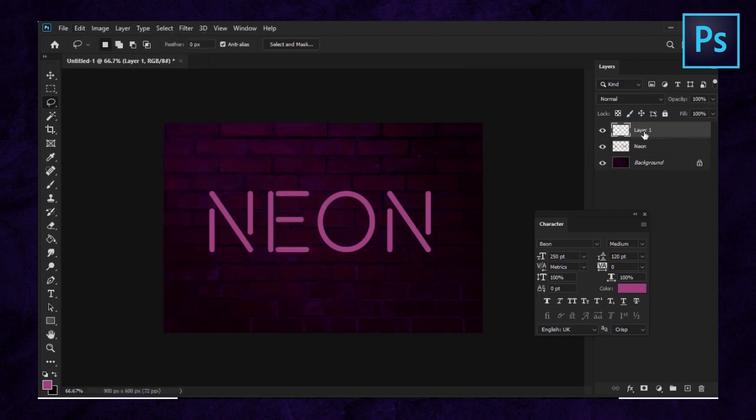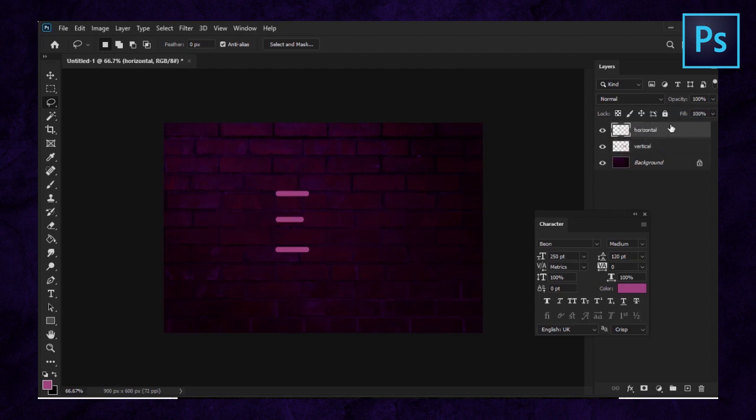I like to name my layers so I can keep track of my work. I named one layer here horizontal for the horizontal lines we cut out, and vertical for the other parts. Change the fill values for both layers to 0. Then, let's duplicate these layers so we have two copies, 3 layers total for each. It's a good idea to keep them organized in folders.